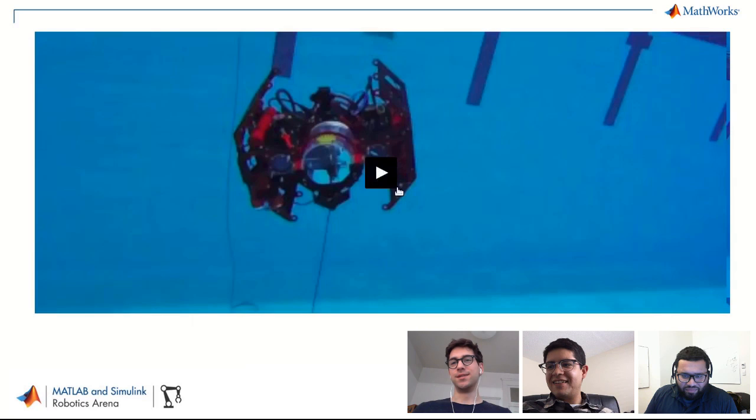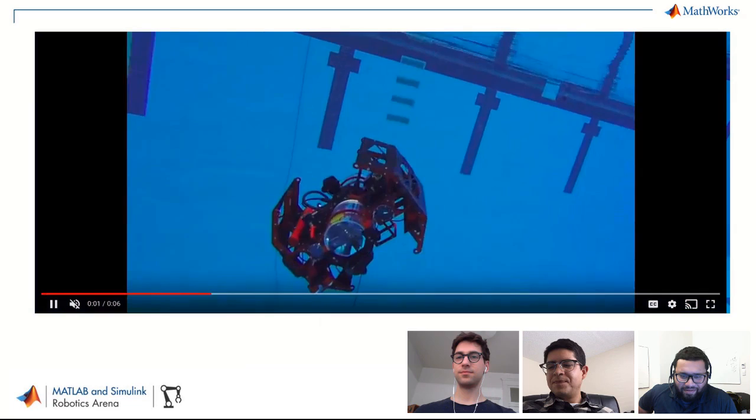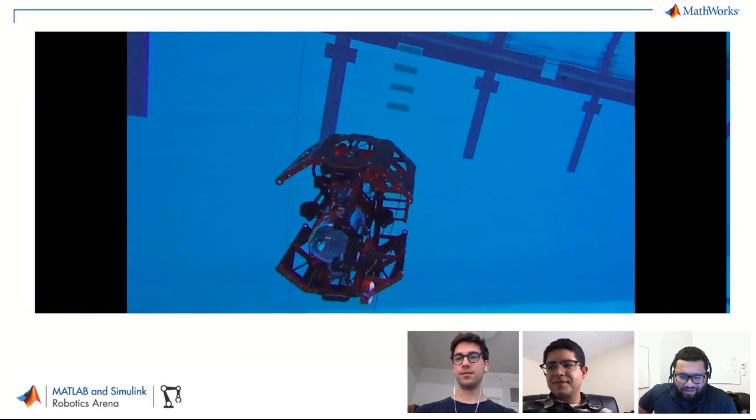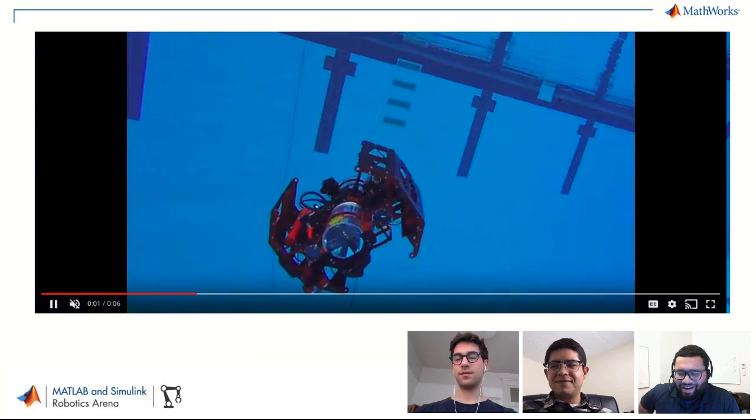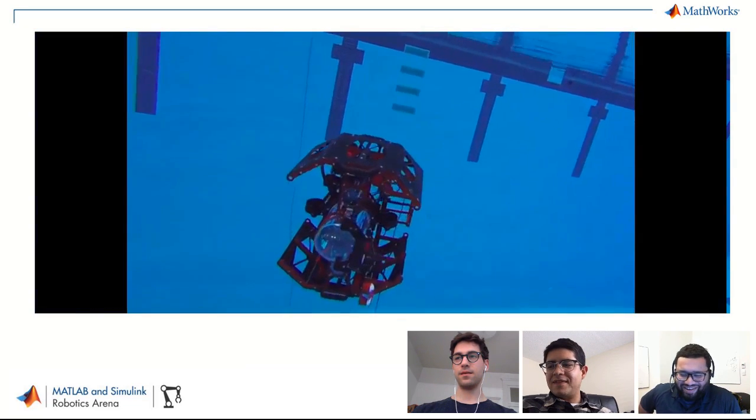It's all good to see it in the simulator, but this stuff actually does transfer to real life. And this is when we first tried to do a barrel roll. Oh, nice. That's actually a pretty complex maneuver. I've never seen a team do this at RoboSub ever, so that's good.